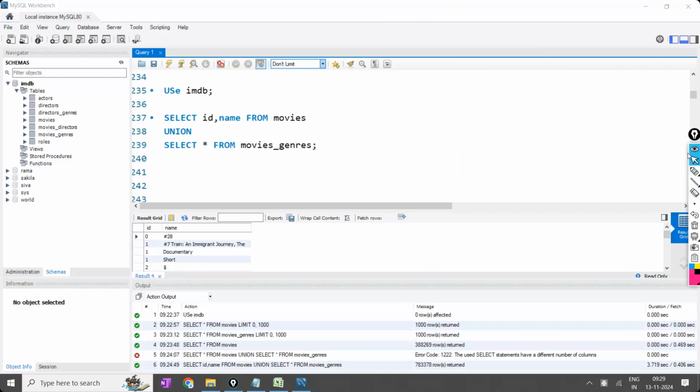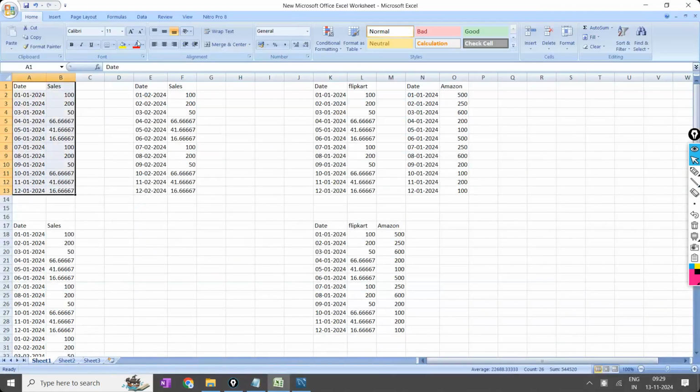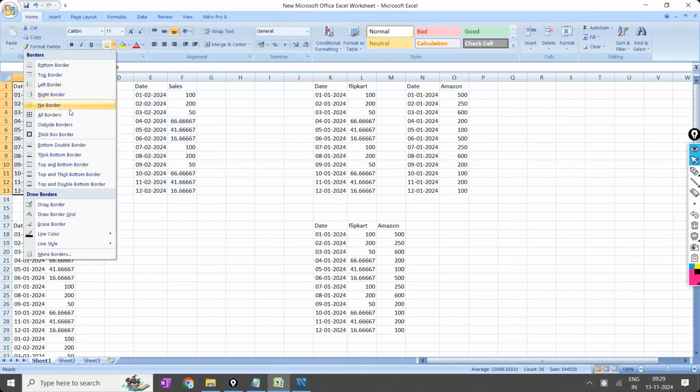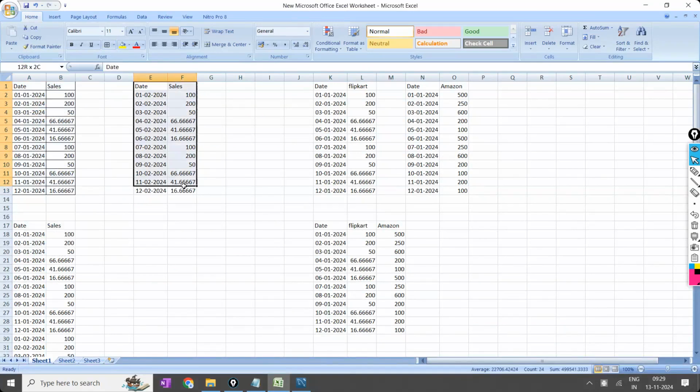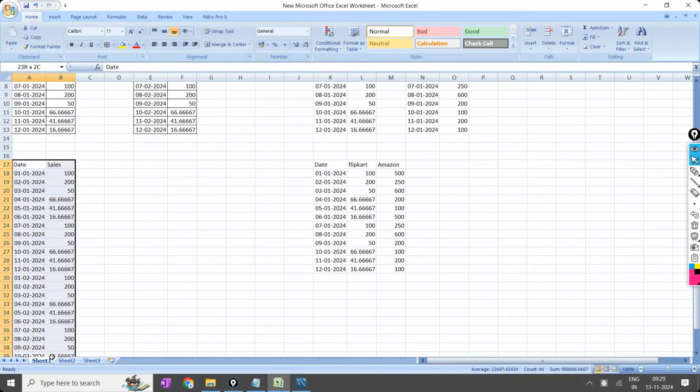Okay. You are going to combine like this. Here this is table number 1, and this is table number 2. These are the two tables, table number 1 and table number 2. This is table 1. This is table number 2. And you are going to combine the two tables, top and bottom.